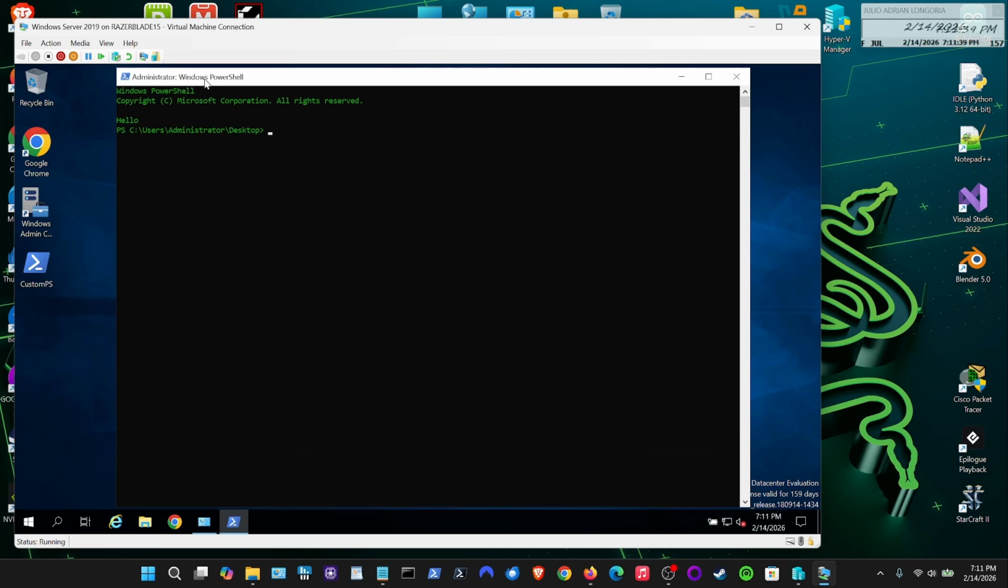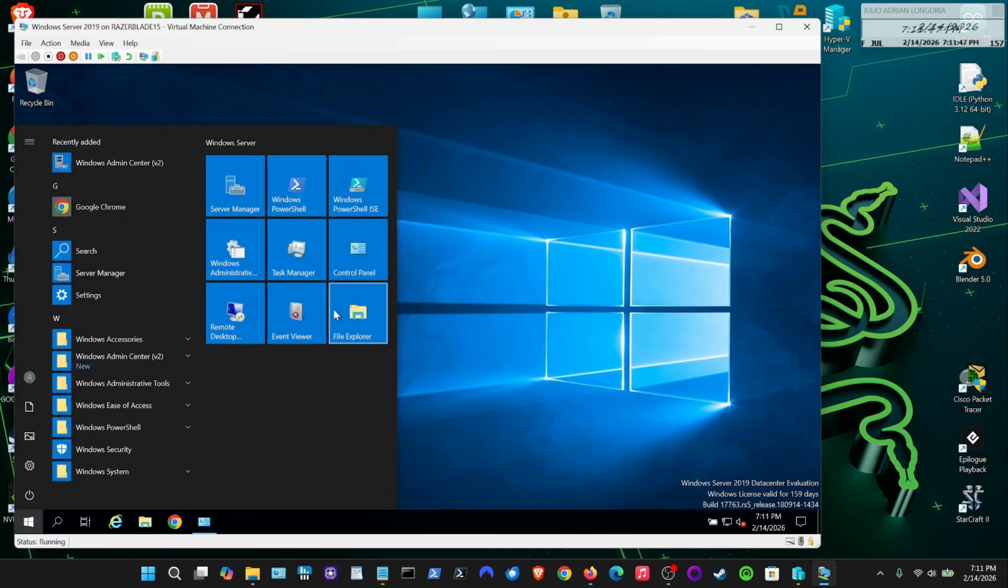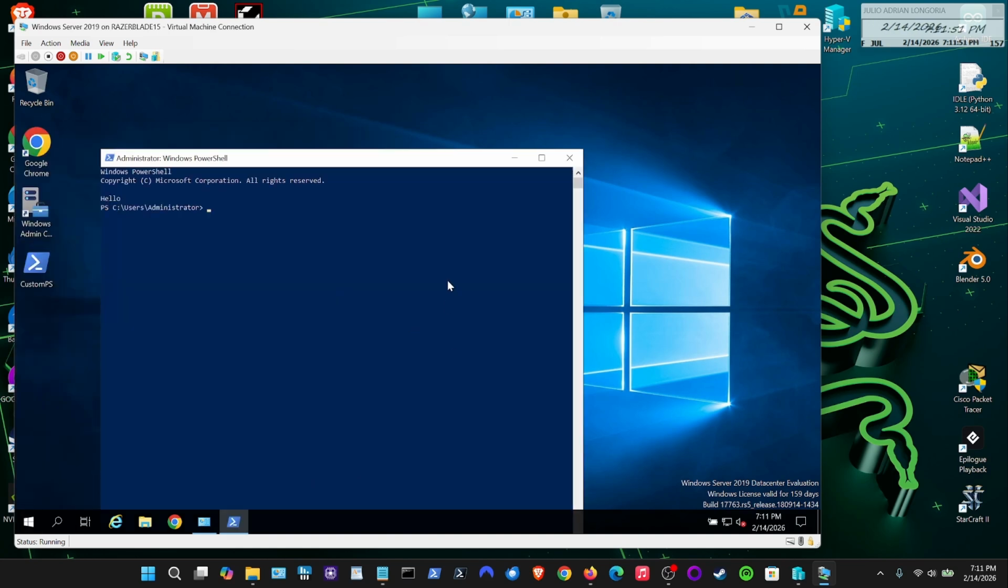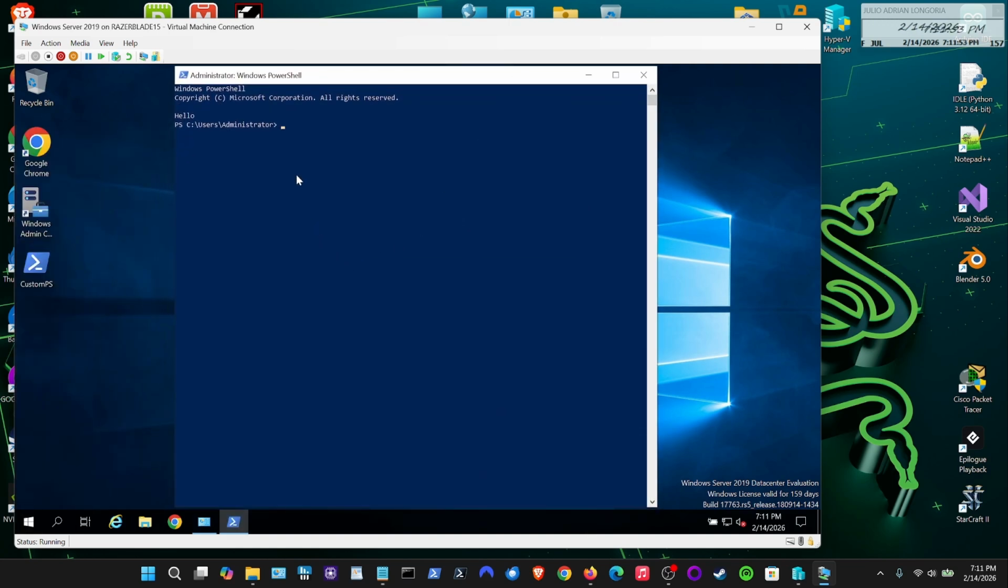However, one thing to note, loading this is different than loading PowerShell here as administrator. As you can see, it loads PowerShell, but without the configuration settings I set here, but it functions the same way.